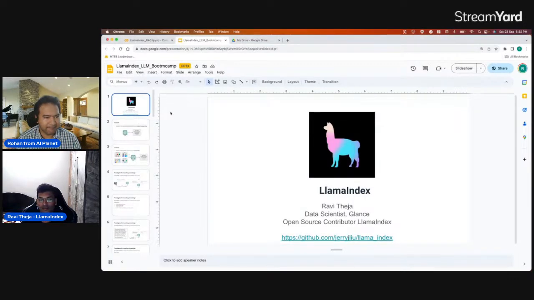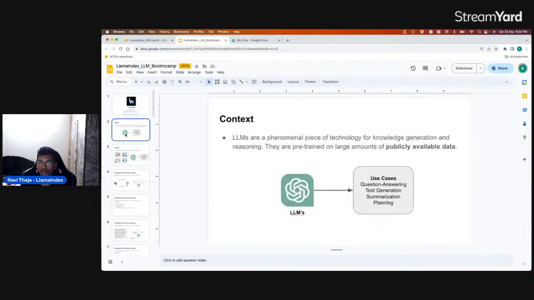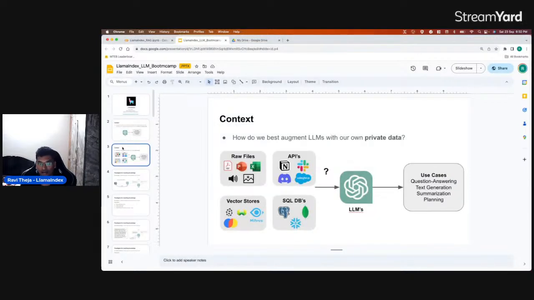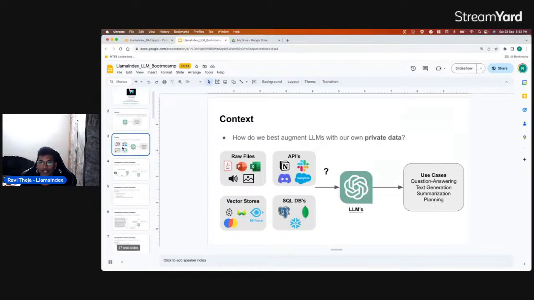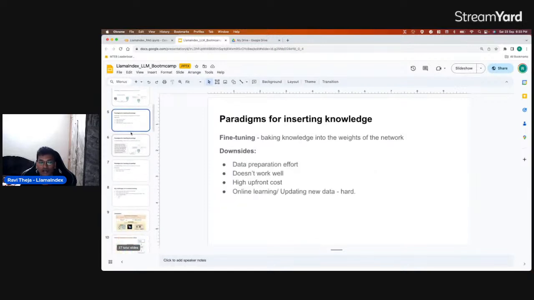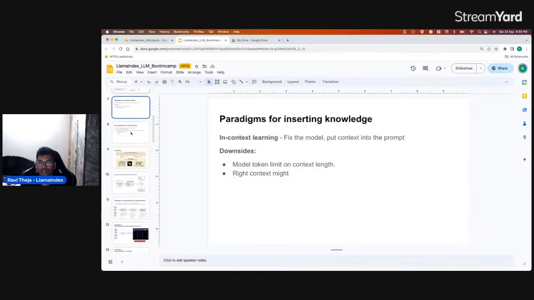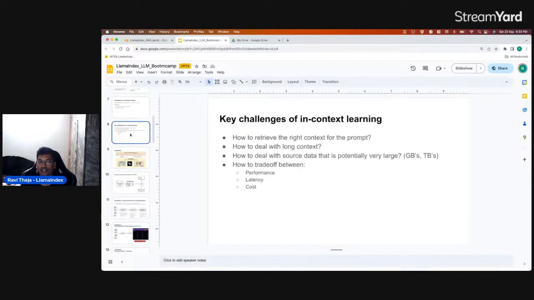To give a brief introduction about myself, I'm Ravi Theja, data scientist at Glance and also contributor at LLamaIndex for past few months. In the last session, we discussed LlamaIndex, why they started with it, brief context about LLMs, brief use cases about LLMs, and where we are heading towards, how we want to augment private data with LLM, what the different paradigms are like the fine tuning paradigm, what the obstacles and downsides with it are, and what the other paradigm, in context learning, is, what the upsides and downsides are, and overall in general, what challenges we face with in context learning.